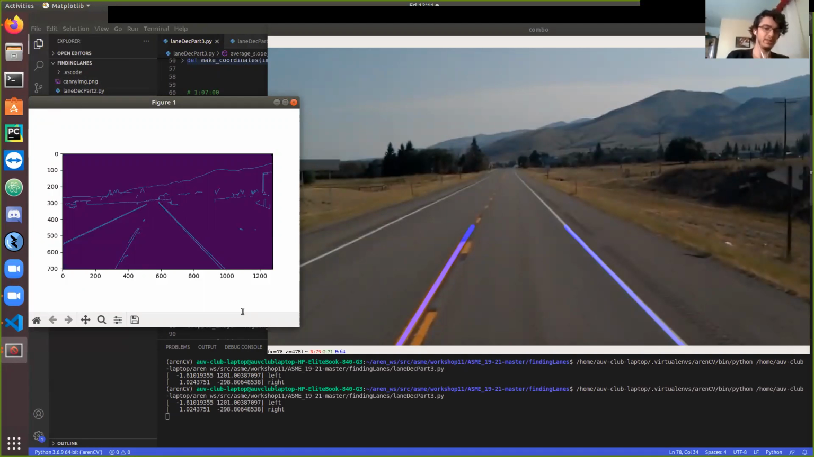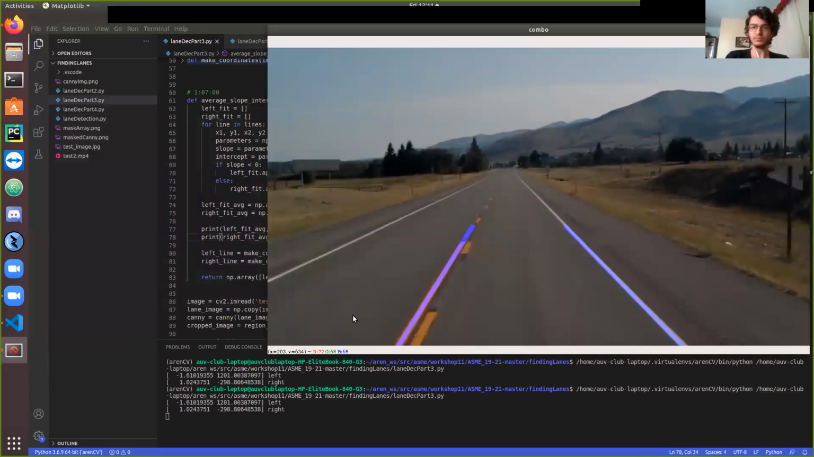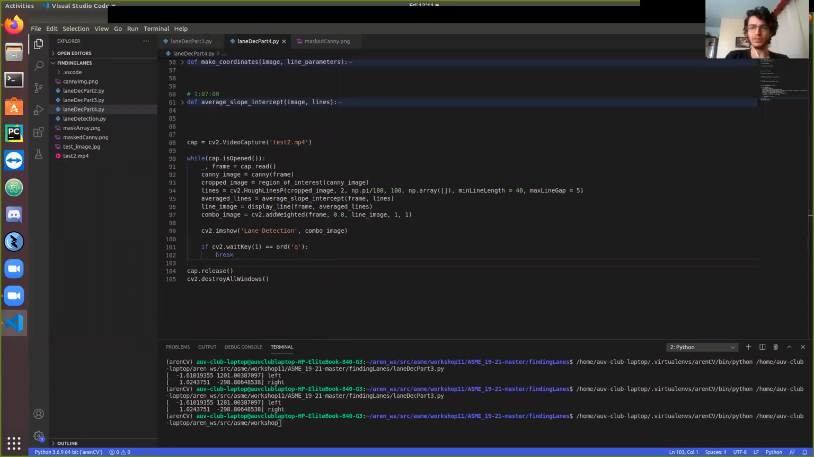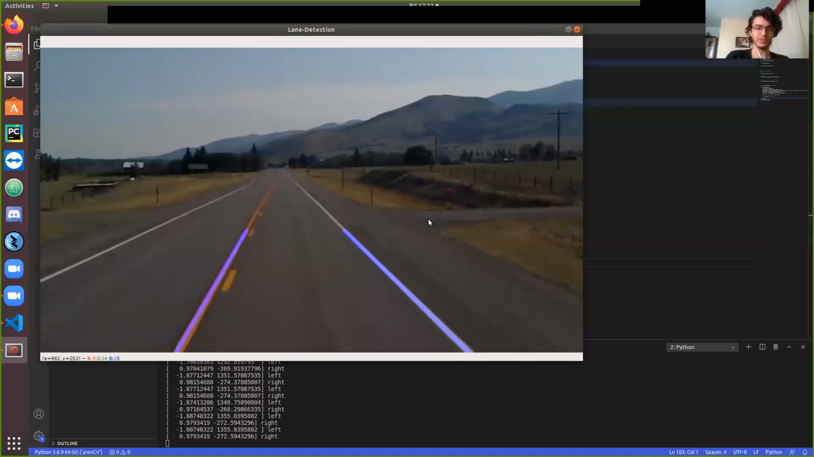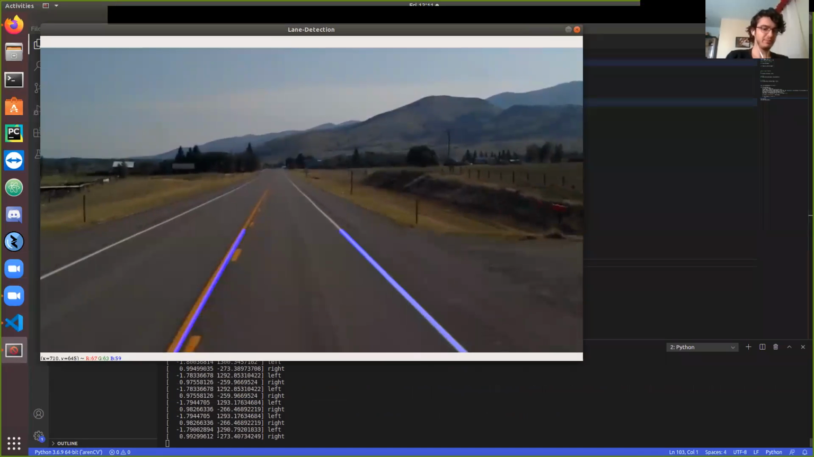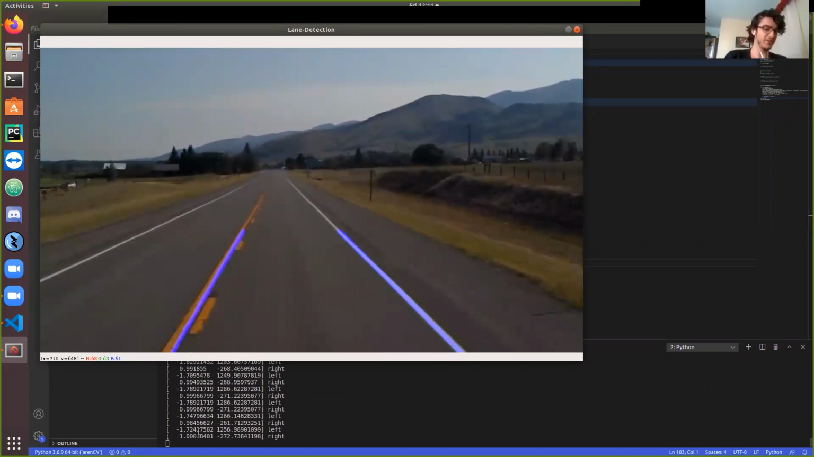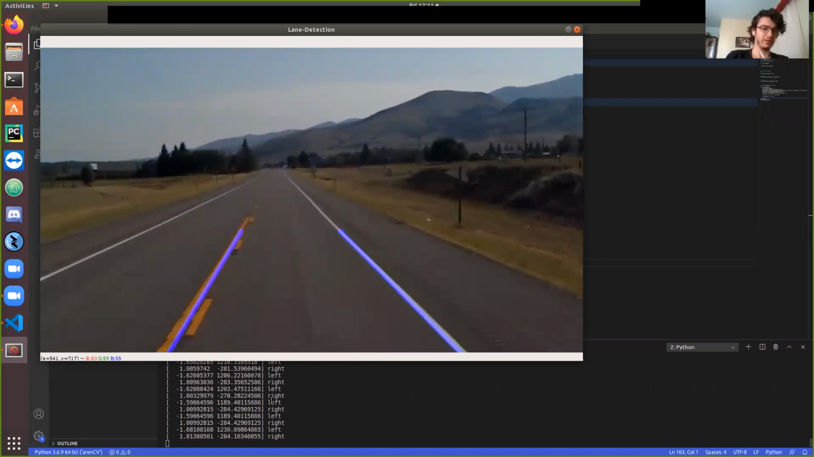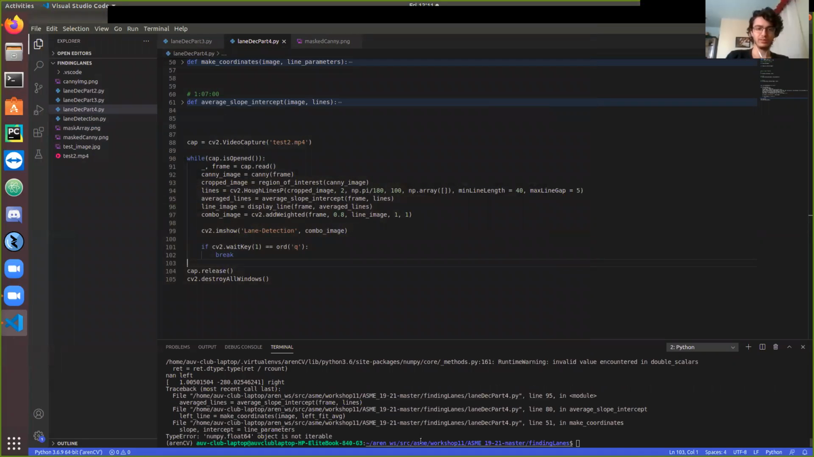That's just pointing out. I just thought it might be interesting if you guys wanted to see it printing that out. And if I go back over here and I press run, if you watch the terminal, it's actually constantly printing out the slope and the intercept. And yeah, that's just about that.